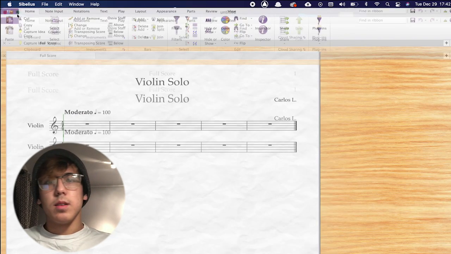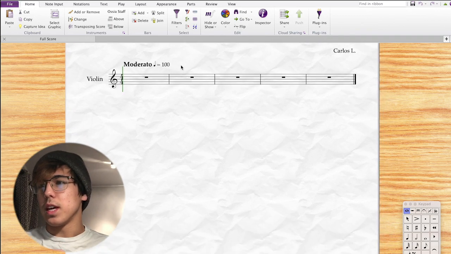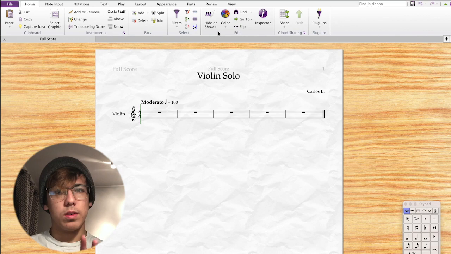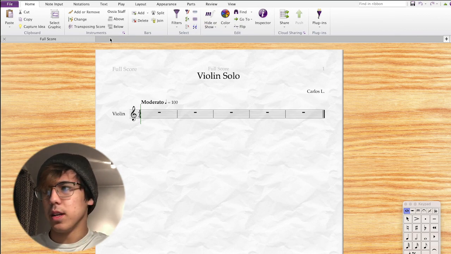Cool thing about Sibelius, you get some customizability things. You get some cool textures if you want in the background. I do enjoy that. I am envious of MuseScore's dark mode feature, and that must come to Sibelius, please.